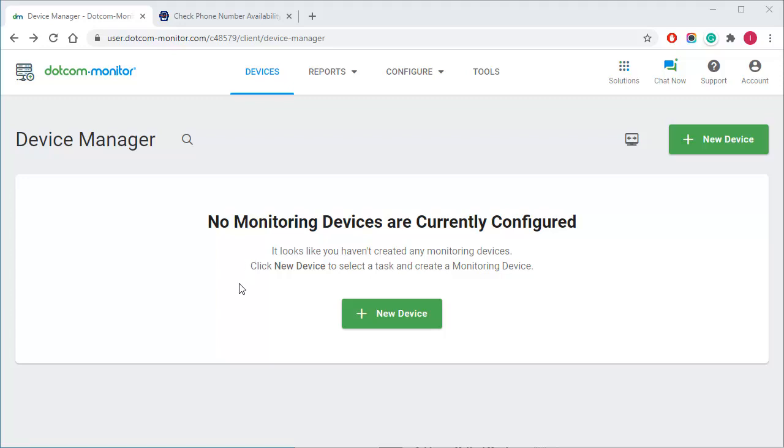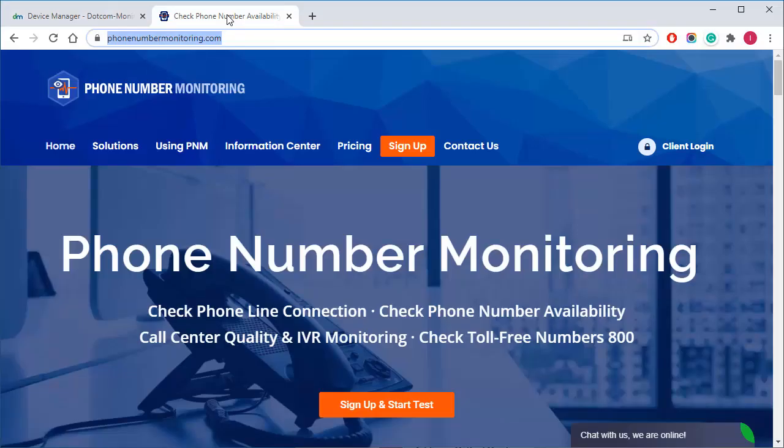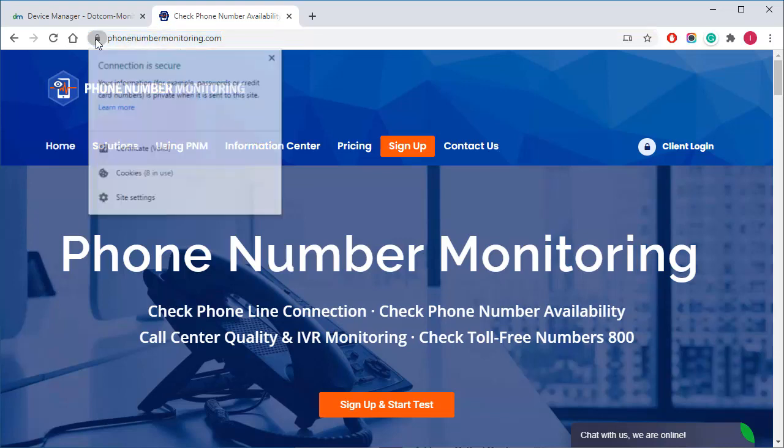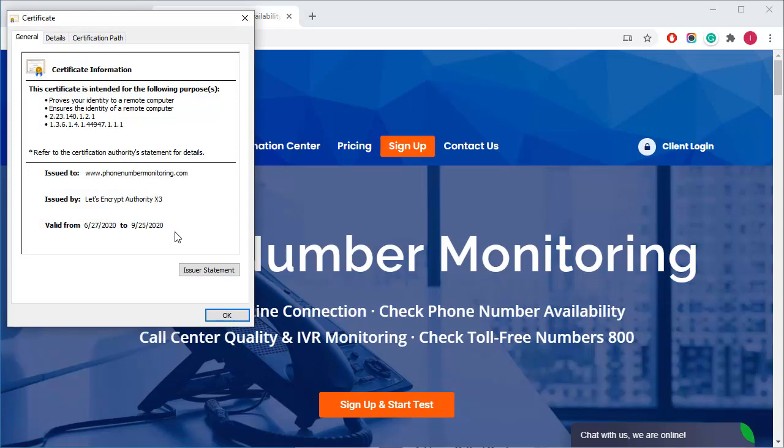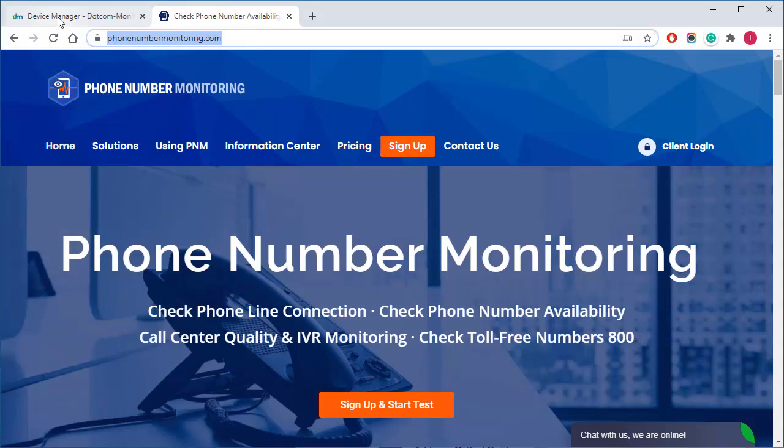Hi guys! In this video, we will show how to set up monitoring of an SSL certificate expiration in Dotcom-Monitor. In our tutorial video, we will check phone number monitoring service for the certificate expiration. The certificate information can be found under the padlock icon in the address bar for the website. First, we will create a new monitoring device.